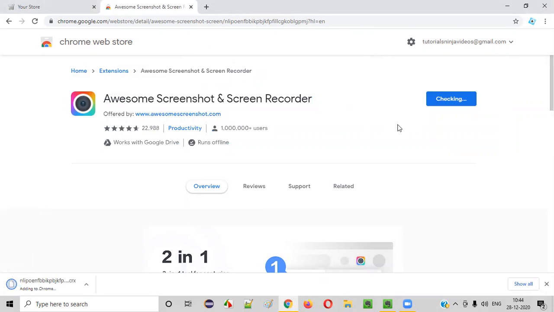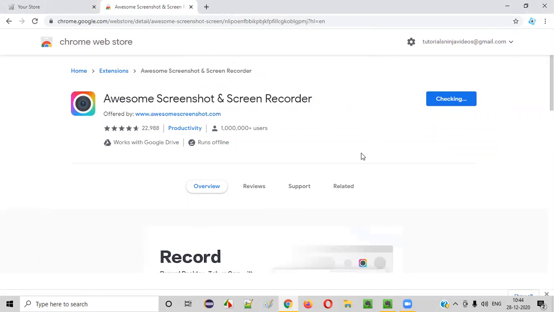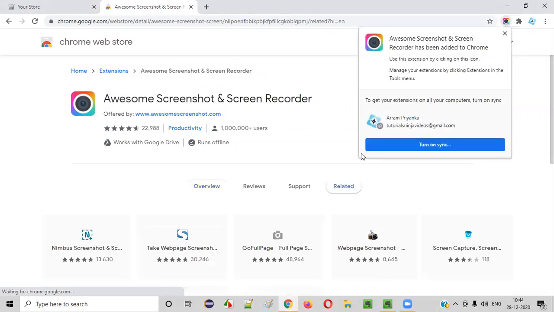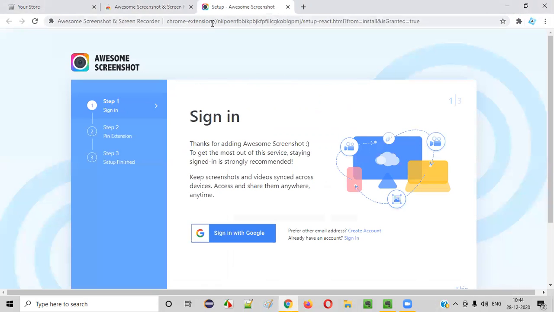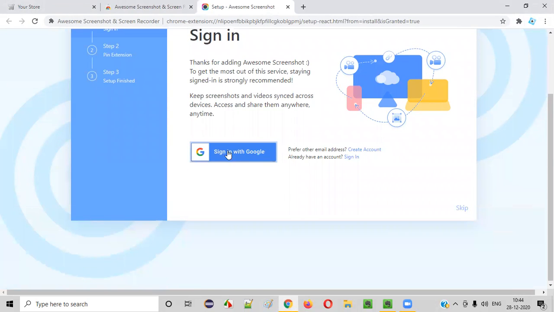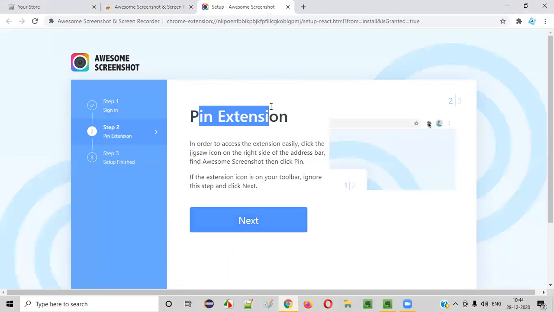So it's getting installed, guys, in my Chrome browser. Let's wait for it to get installed. Yeah, I got something here. I have been taken to a new tab with the details of the Awesome Screenshot tool that I'm installing. It's asking me to sign in. I don't want to sign in, guys. I can skip it. Next, it's asking me to pin the extension.